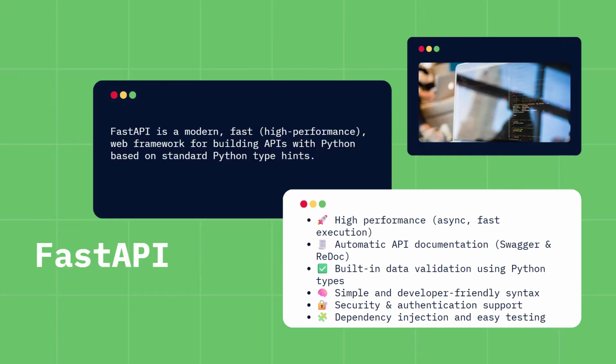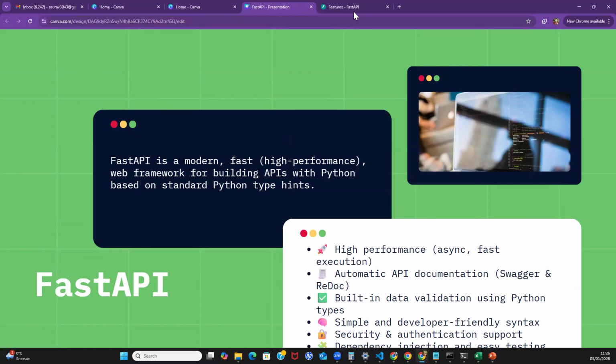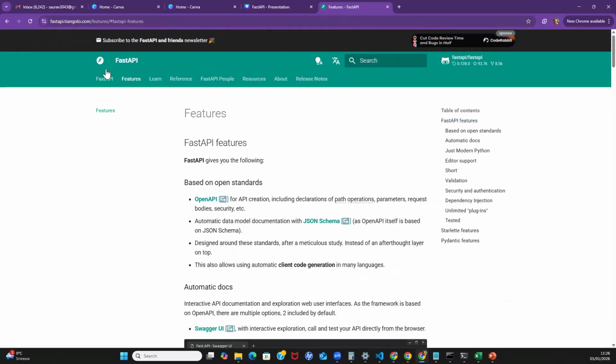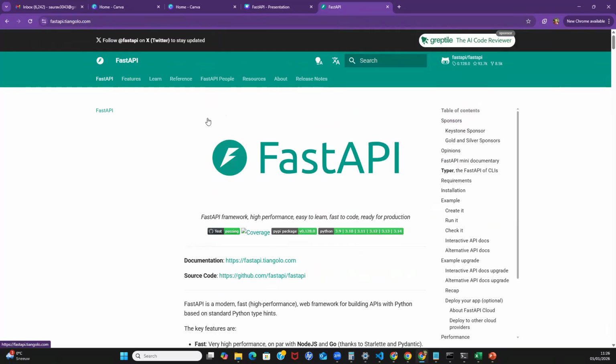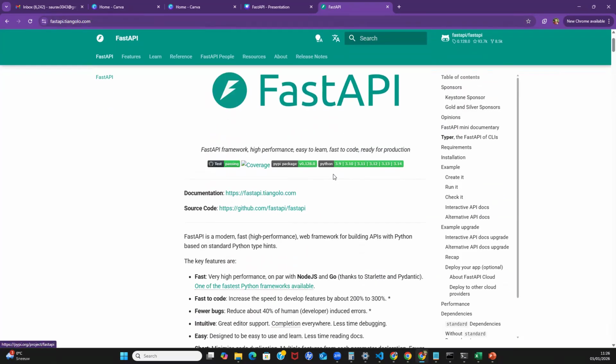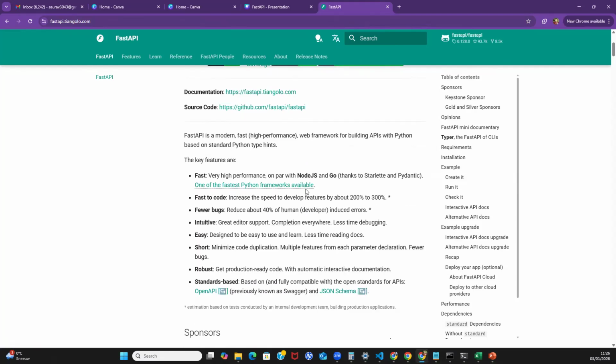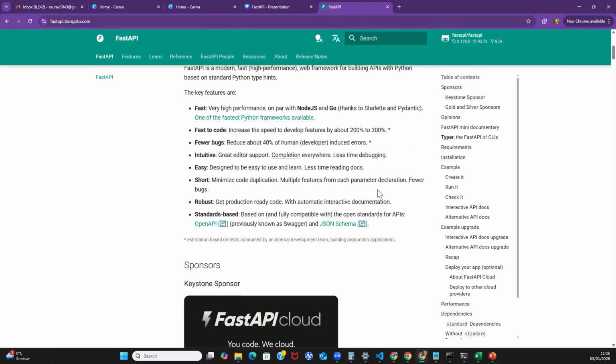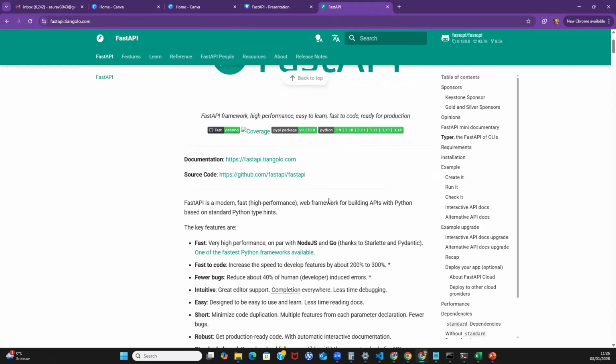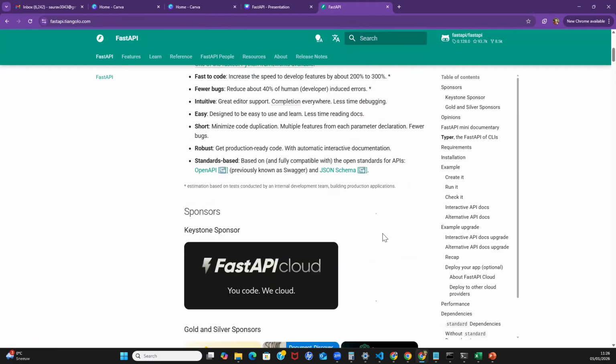So this is a simple introduction of Fast API. Now, if you want to go to the official website, you can click on Fast API. This is the website, and you can see the documentation and the source code on GitHub. You can see here the things which we have already discussed: it's very fast, with fewer bugs, robust and standards based. So this is the Fast API introductory page.